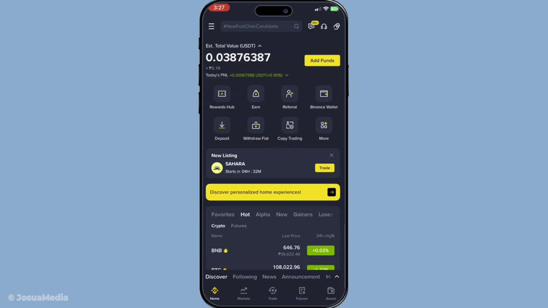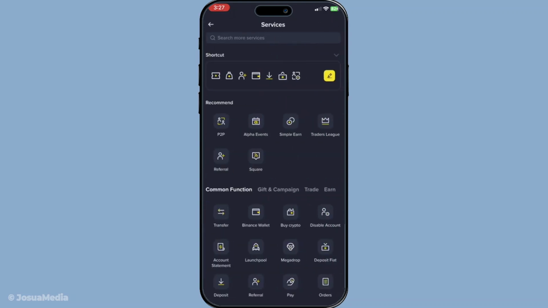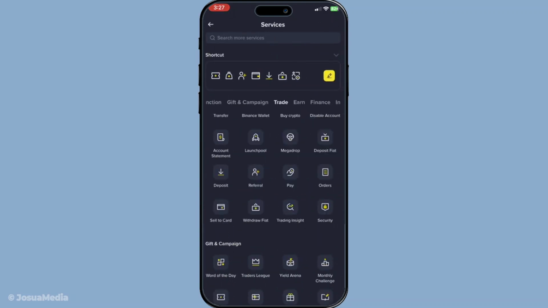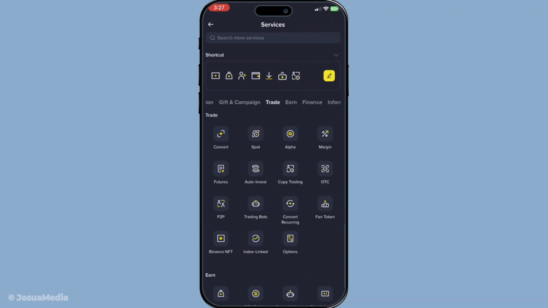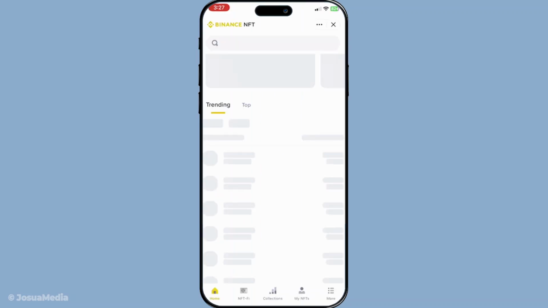Once you're logged in, you'll need to find the NFT marketplace. Tap on the More option in the menu, then scroll down until you reach the Trade section. Here you'll find a multitude of trading options, but for today, our focus will be the NFT marketplace. It's designed to be user-friendly, making it easier for you to explore what it has to offer.